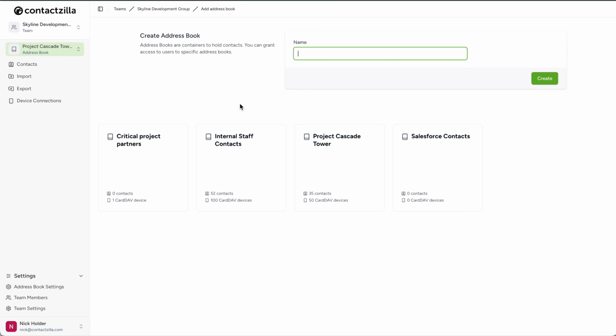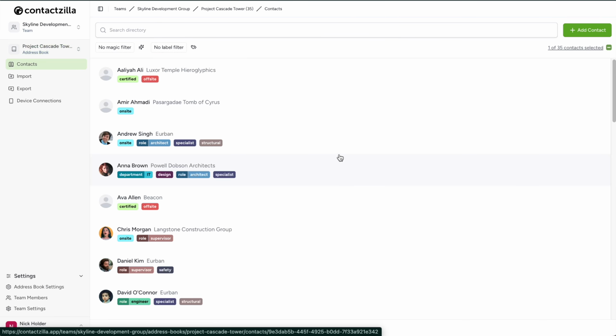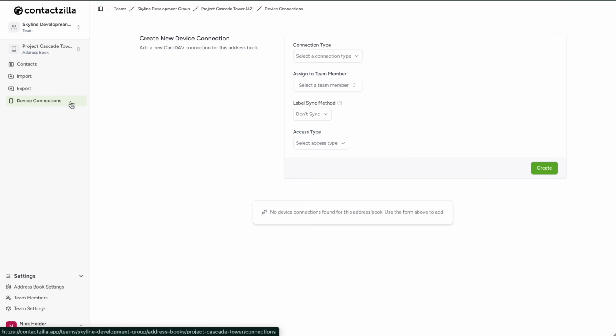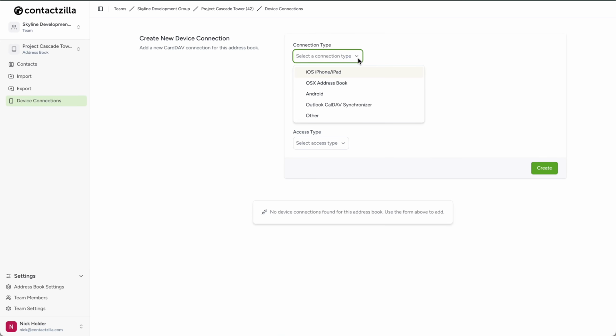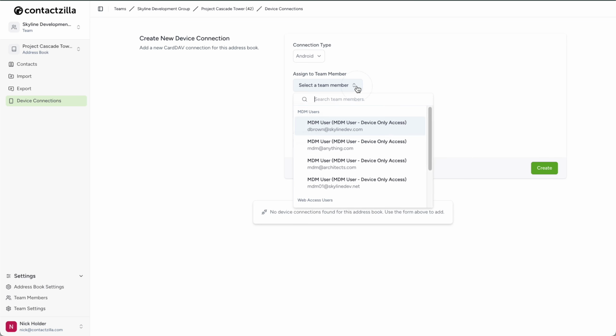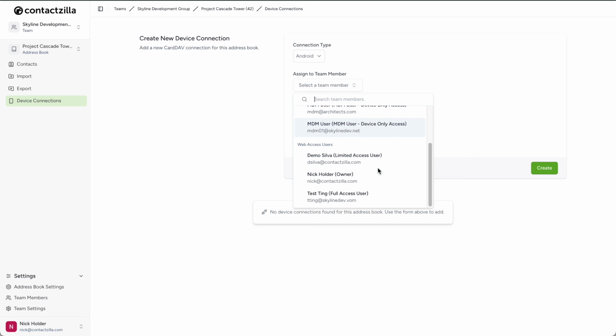Over in my Contactzilla dashboard, I've opened up the address book I want to deploy, and I've clicked on Device Connections. The first thing I'm going to do is select Android from the drop-down here for connection type. The next step is to assign the connection to a team member. So in Contactzilla, you can assign a connection directly to any team member, and that's useful if you just want to get contacts onto that person's phone individually. They can scan a QR code and set it up themselves very easily.